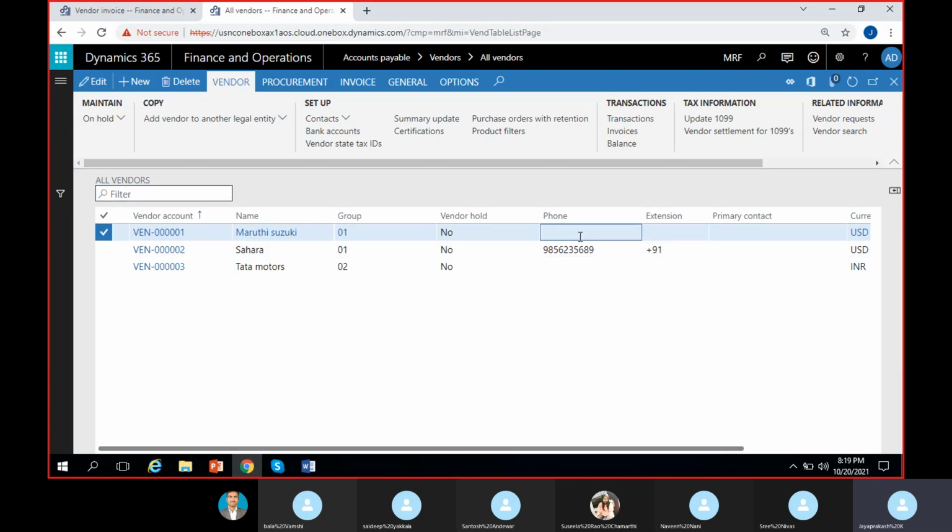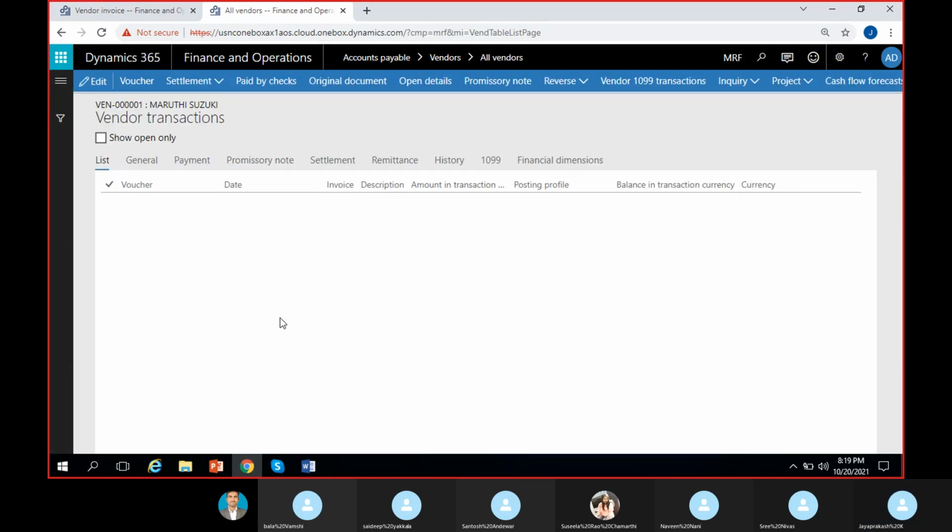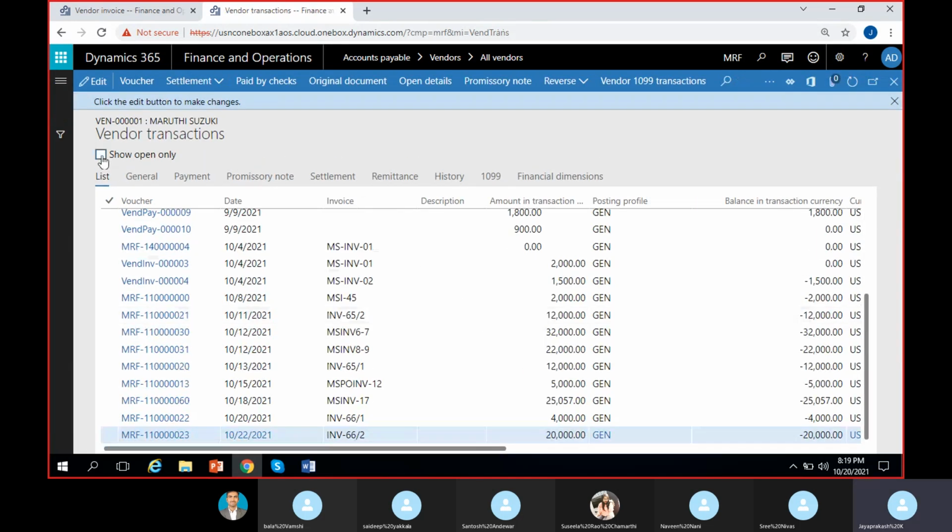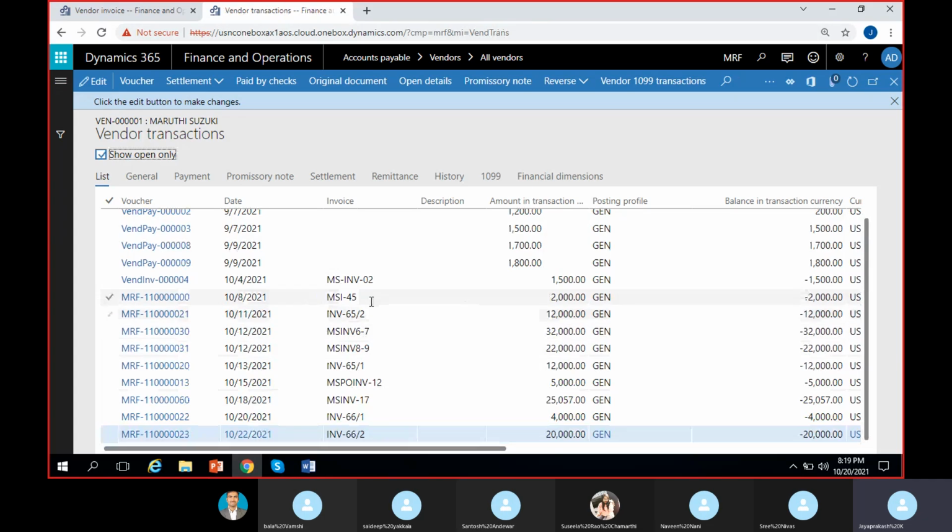Maruti Suzuki, right? Go to this transactions. Open transactions only. Where is this? MSI 45. This is the invoice, right? So this is not settled yet. This is still in open transactions. So we will settle with this credit note only. We do not made any payment for this invoice, guys. So this is still open. There is no need to pay, or there is no need to refund also, because you did not pay it.